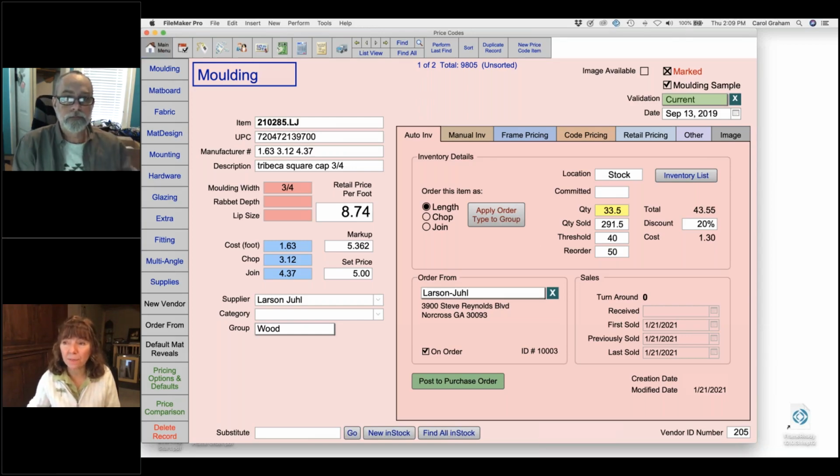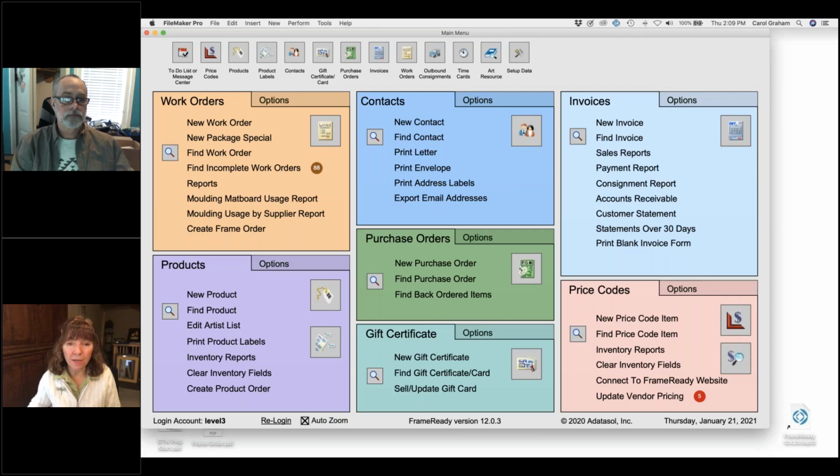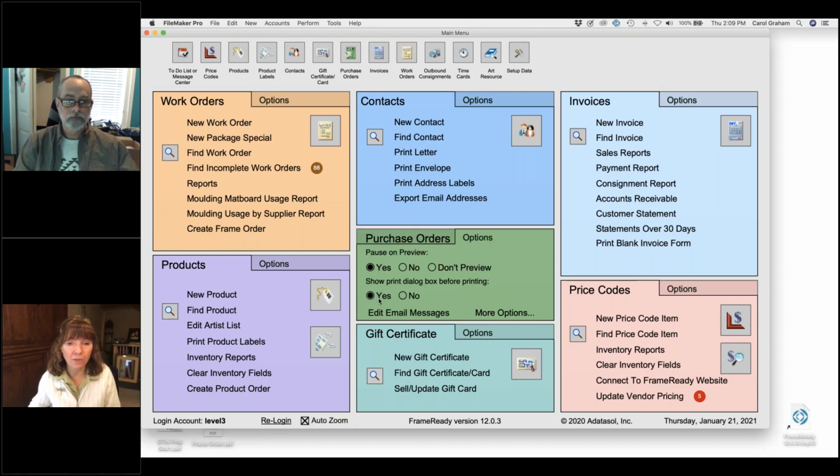That's one of our setups. There's also, under the purchase order tab, the options section. And if we click on options, pause on preview, show print dialog box, you're familiar with that. The edit email messages, if you wanted to send the purchase order by email, you can change that.